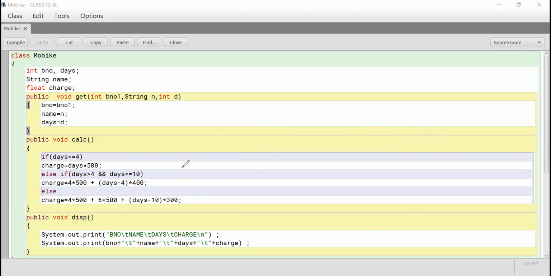Just a minute. This should be 400 because per day it is 400. Okay, let me change this. Yeah, so I'll just clear it and make a change. This has to be 400 because for the next 6 days, it was 400 per day.